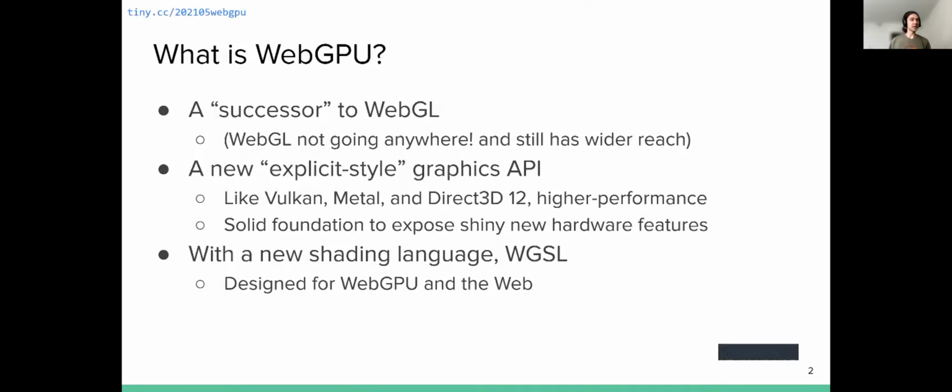WebGPU is a new explicit style graphics API. So you may have heard of Vulkan, Metal, Direct3D 12. These APIs are all moving the design in a direction that achieves higher performance and extracts more performance from the GPU. And it gives a much more solid foundation to expose all those shiny new hardware features that everyone wants to use. WebGPU has a new shading language, WGSL, which we pronounce as WGSL. It's designed for WebGPU and the web. And its semantics are based on all the existing shading languages that it needs to run on top of.